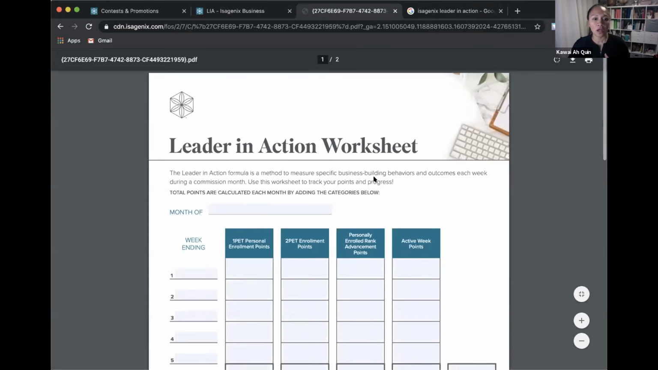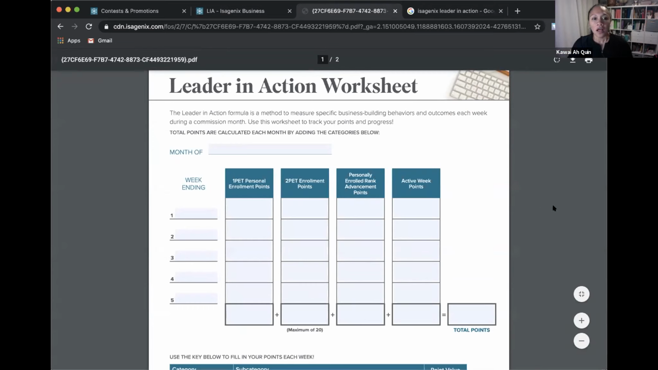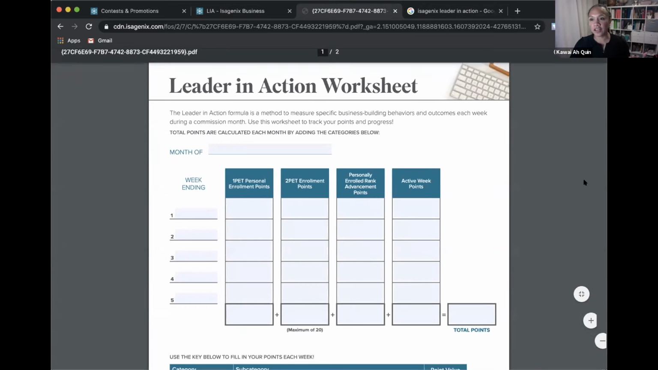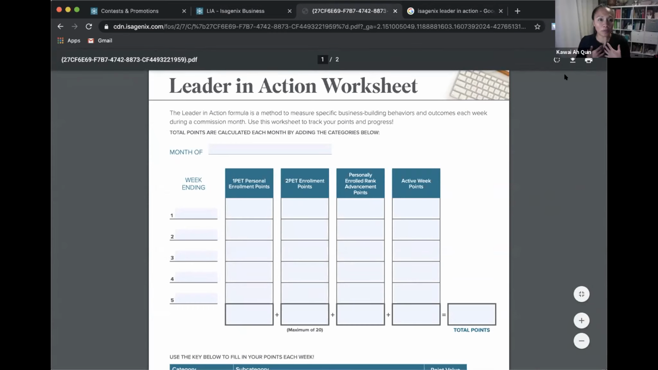All right, so with the worksheet, it's very simple. Everyone should print out their Leader in Action worksheet. This is actually mine from this week. I have a blank one right here, just like the one on this screen. And just understanding what each column means. So first of all, you just need to know, what does each column mean? What does it all mean to me? And knowing how to figure it out.